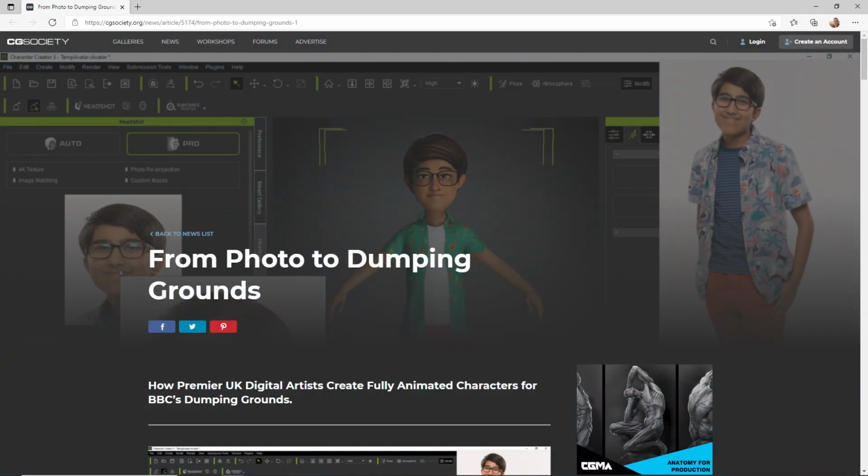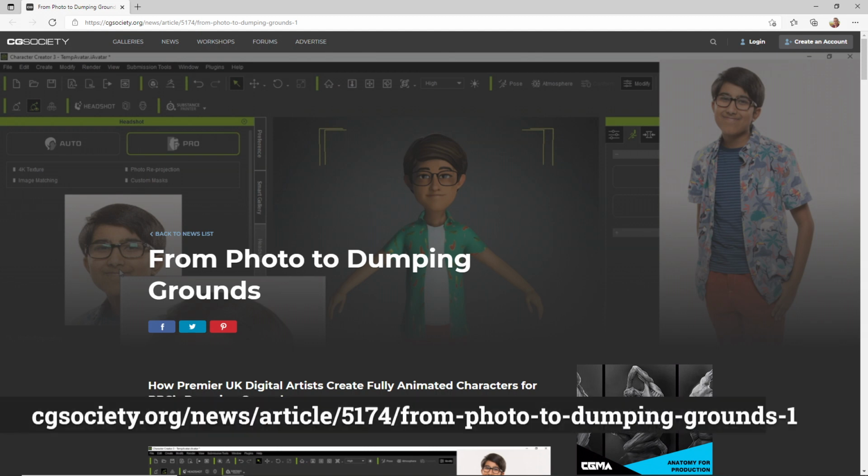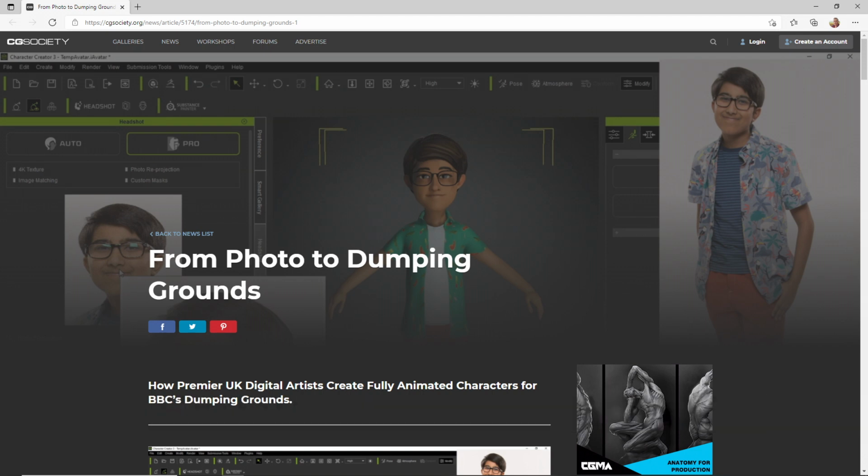Switching from free to low cost and yet still extremely high production value now, CG Society have recently posted an interesting look at Digital Puppet's use of Reallusion's Character Creator and iClone programs, which were used to turn photos of real-life youngsters into, well, digital puppets for the BBC's Dumping Grounds project.